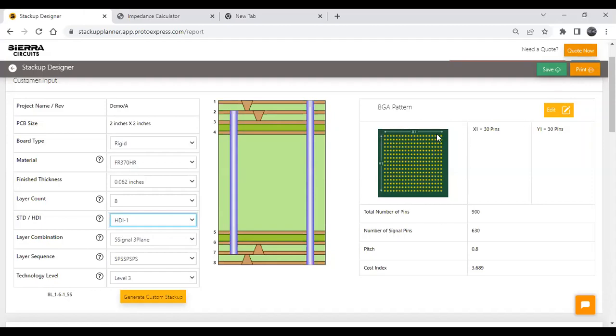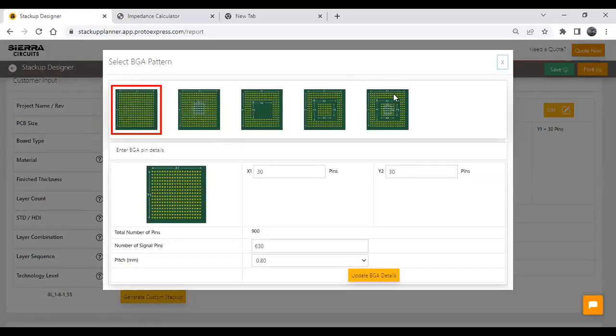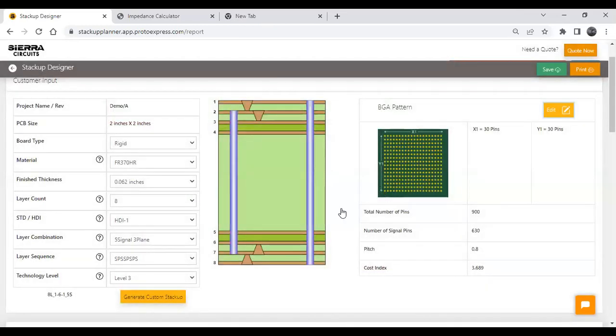Here you'll see the BGA pattern that you have selected, the BGA information that you gave, the total number of pins, pitch, etc. You can change this BGA pattern on this page also, so you don't need to go back to the previous page. You can click on edit and make changes. You need to add the pins in the X, Y direction and you can update the BGA details. So this way you can update the BGA and generate the stackup on this page itself without going back to the previous page.